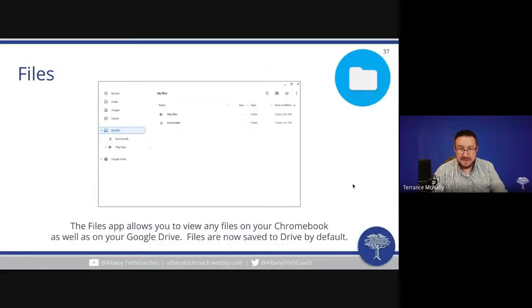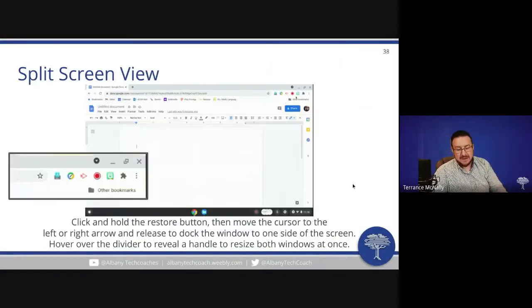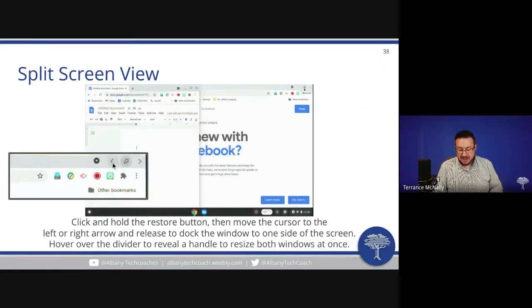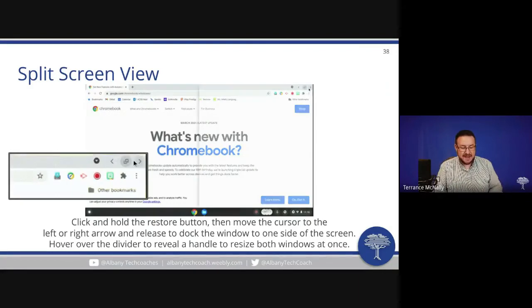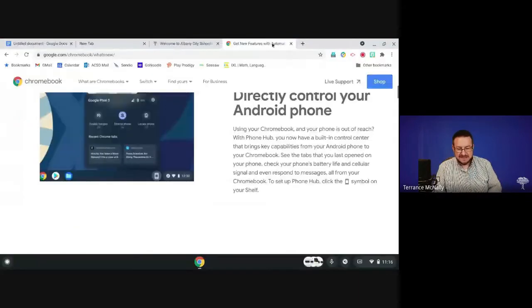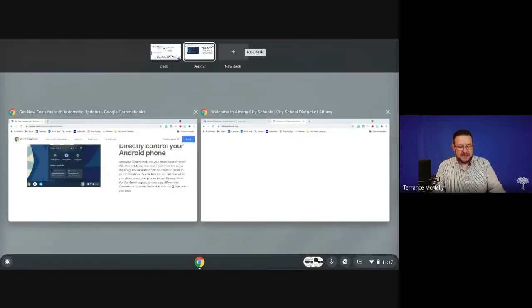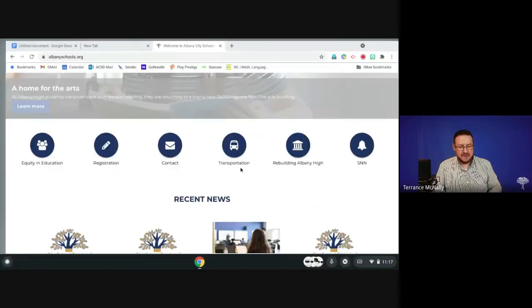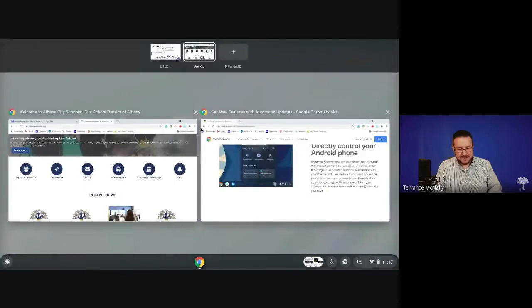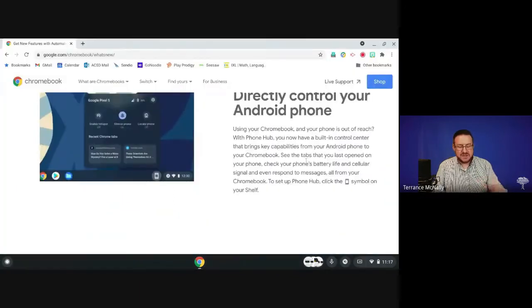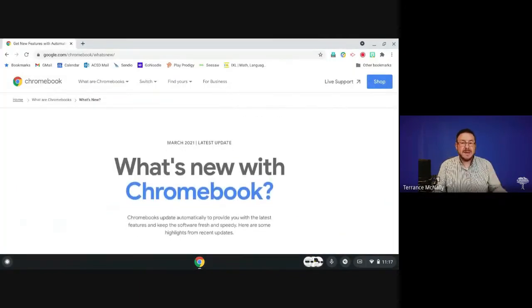Okay, so we talked camera, we talked about files. I also like to show you split screen view. This should be super helpful. I know that this is a big request with the Chromebooks and especially with the virtual teaching. So let's say we have a couple of windows, right? We have these two internet windows, one with the Albany City Schools page and one with the What's New with Chromebooks page. And let's say I'd like to be able to see those both at the same time.